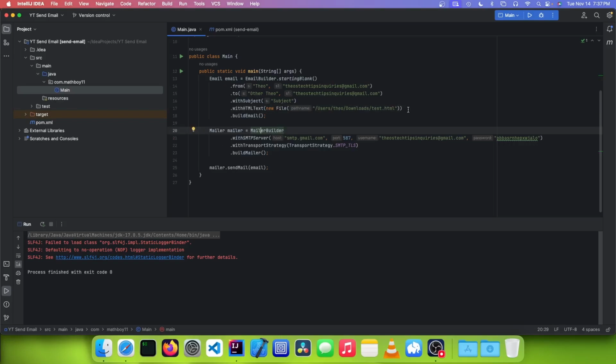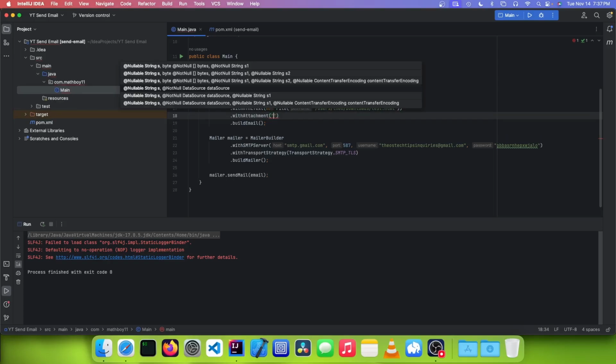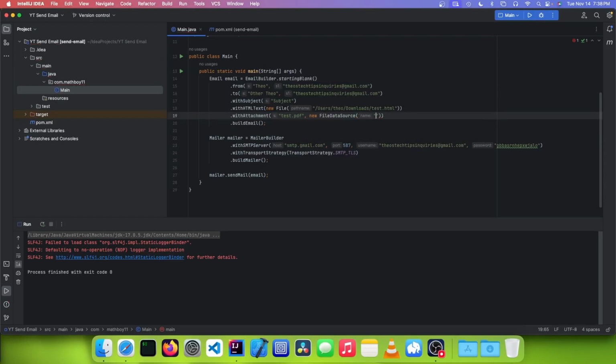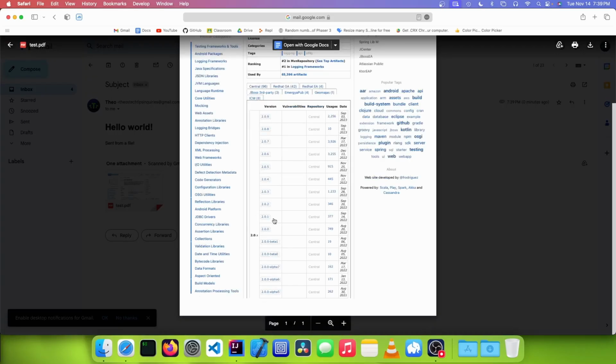So to add an attachment, we can use the method .withAttachment, and this will take a string. So we could specify the file name here. And the next argument is a file data source. And this also takes in the full path of the file. There we go. So let's check our email. And here we go. Here's the attachment.